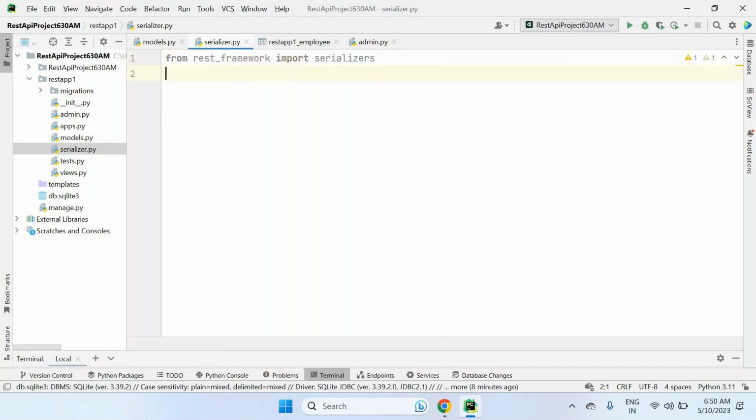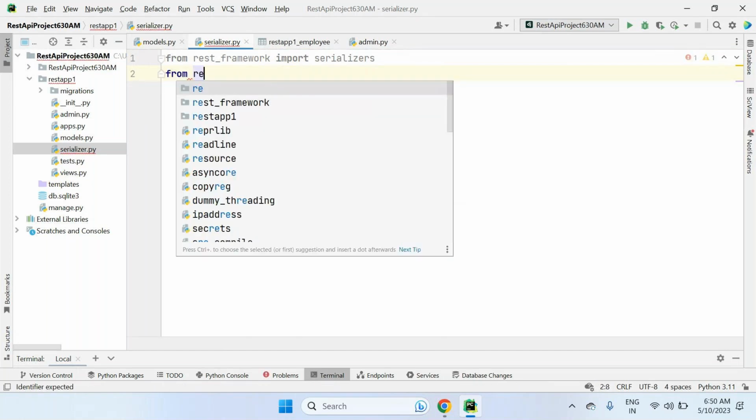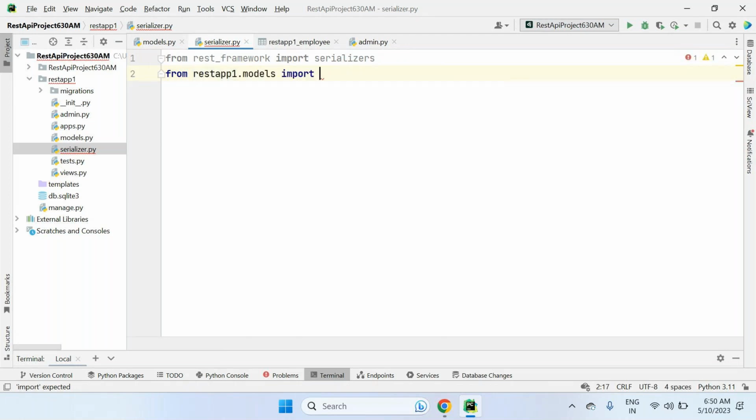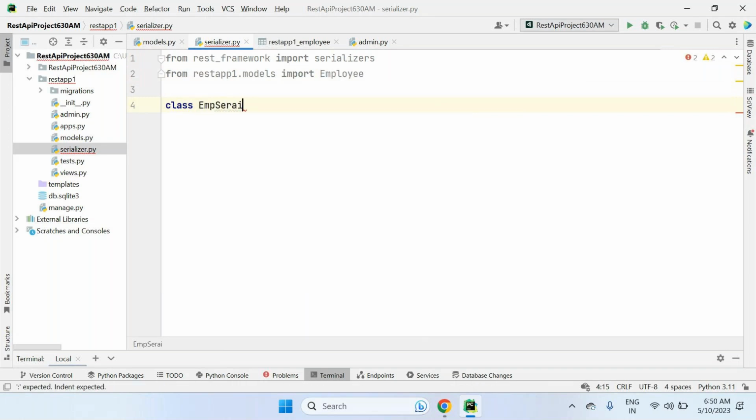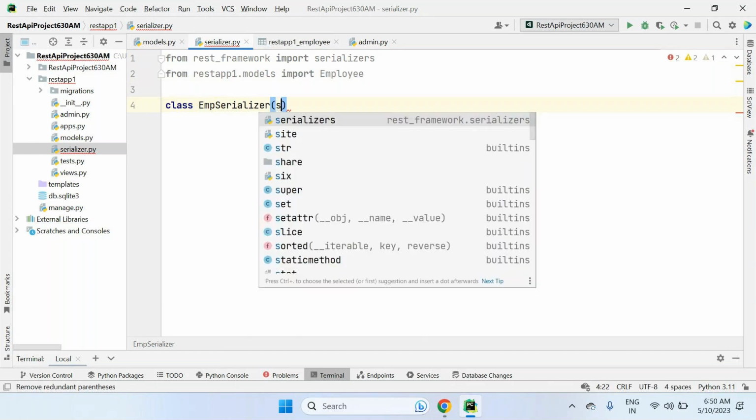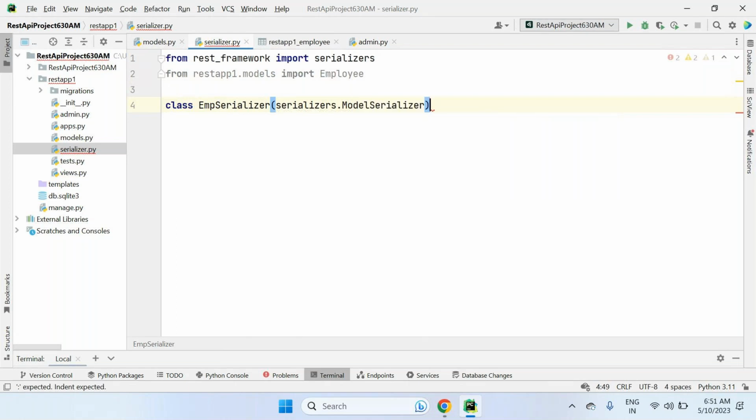Then after that, from the application name onwards, I'm importing models. What model? Employee. Now I'm creating one serializer class here, EmpSerializer. This also you can give any name, but I'm giving a meaningful name. I'm creating serializer code for the employee model. So EmpSerializer is my class name. This class needs to be inherited from serializers.ModelSerializer, I'm creating.